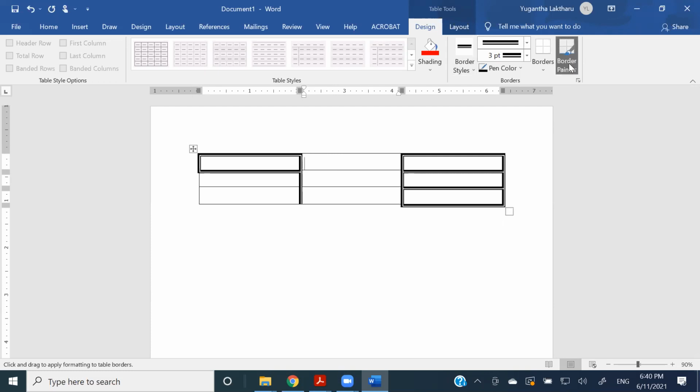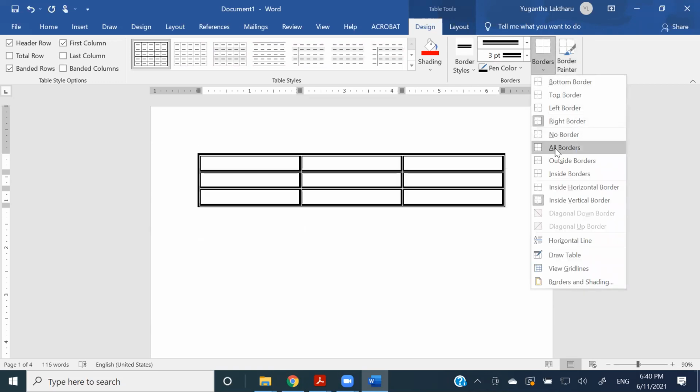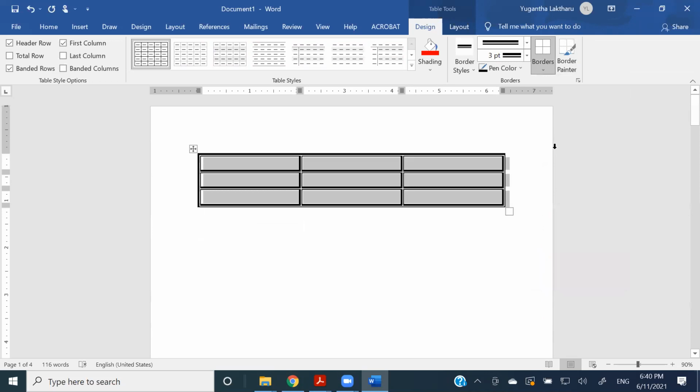First of all, you have to turn off the border painter, because border painter is selected. That is why my mouse pointer is like this. So I go to the border painter and close it. And then you select the entire table and you choose all borders. So those borders will come corresponding to this particular pattern, right? So that is how the designing part of the table is done.